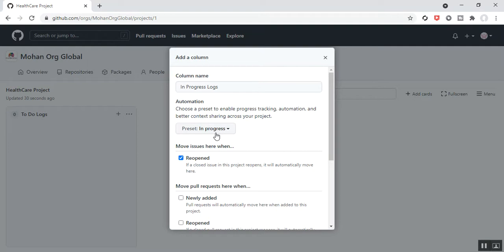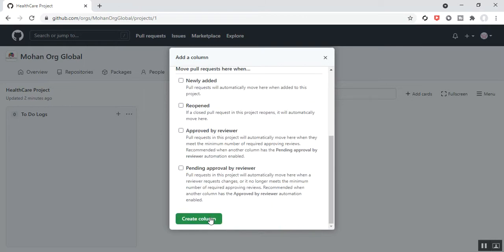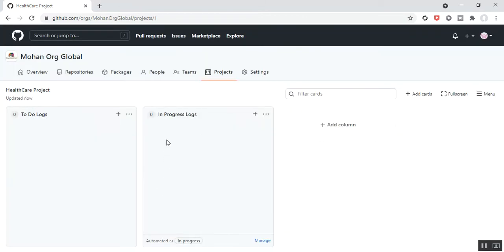I'll click this add column button here. So it is successfully created, the in progress logs column.